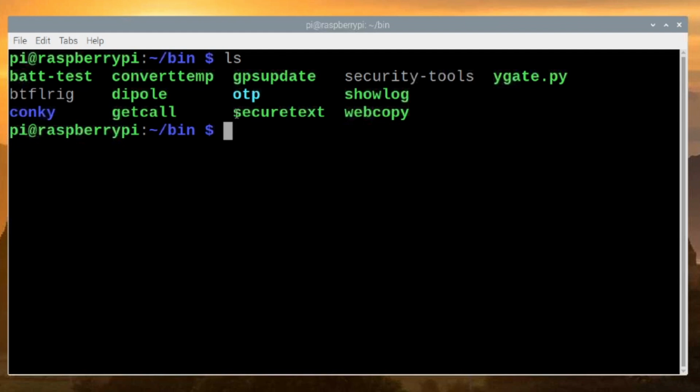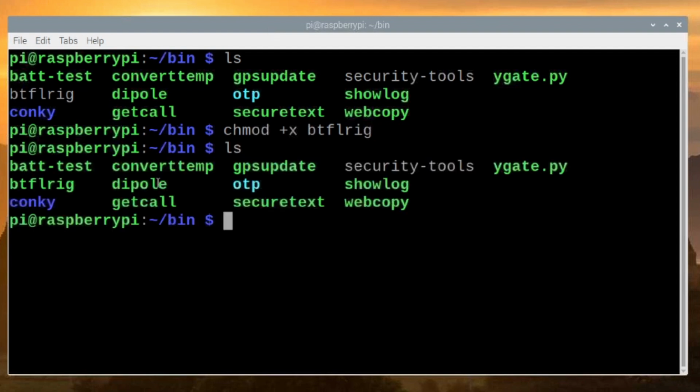You can see Bluetooth FL rig right here, and it's in gray. We need to make that executable, so we'll do that with the command chmod plus x space BT FL rig. We'll go ahead and press return. If we run that ls command again, you'll see that BT FL rig is now in green.